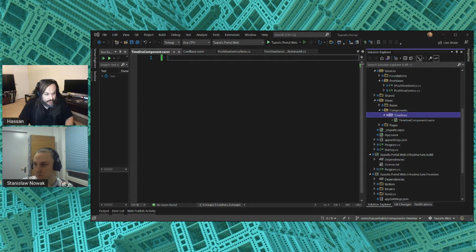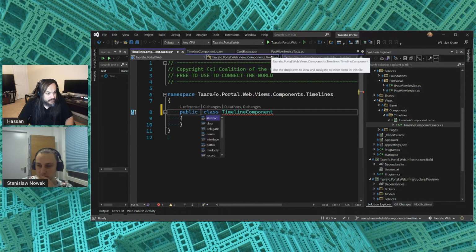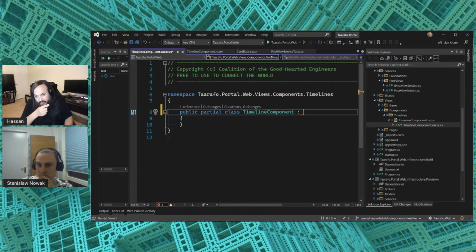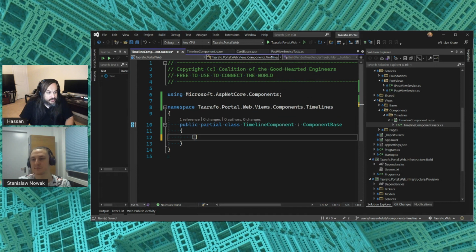So timeline component.razor.cs. Here's my guy. So partialize. I don't know if it was you or Chris who added this new thing. When you create a new post or a new file, it will add the header automatically. I don't know who did that. Okay, it was Chris, I guess. Okay, let's inject your service, my friend.